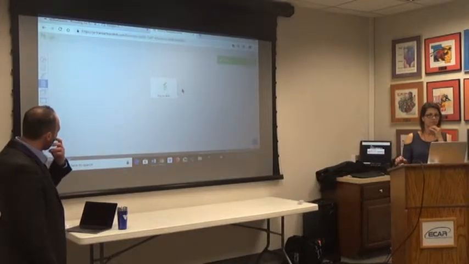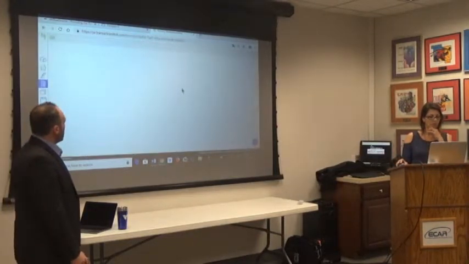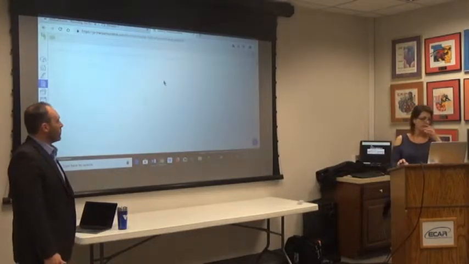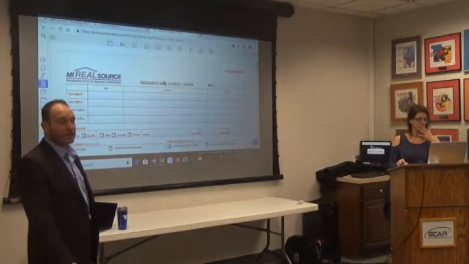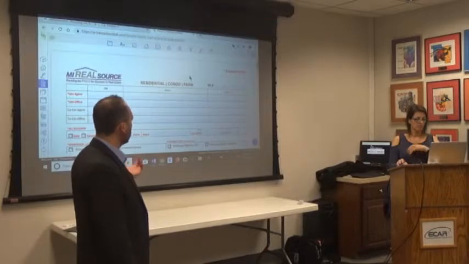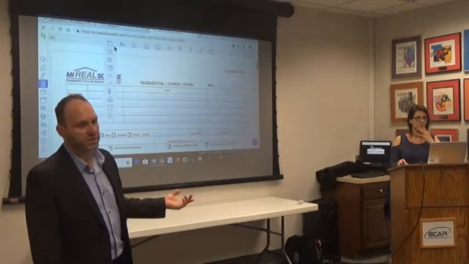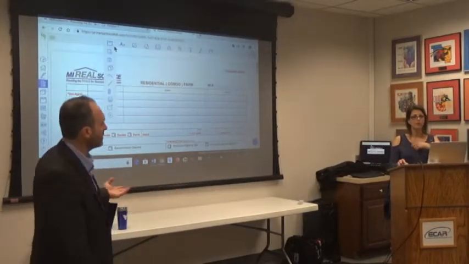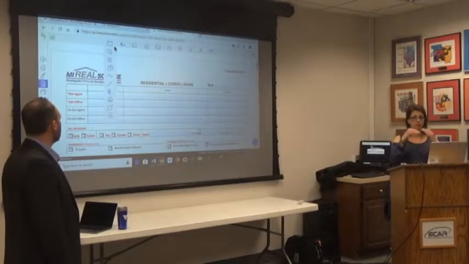So where's vacant land in there? They're probably under association ones, I'm guessing. The data sheets: residential, condo, vacant land's in there, commercial's in there, multifamilies. It's all in the MiRealSource folder. If you're looking for the data sheet, it's all in there, individually named. Those will be in there for you.